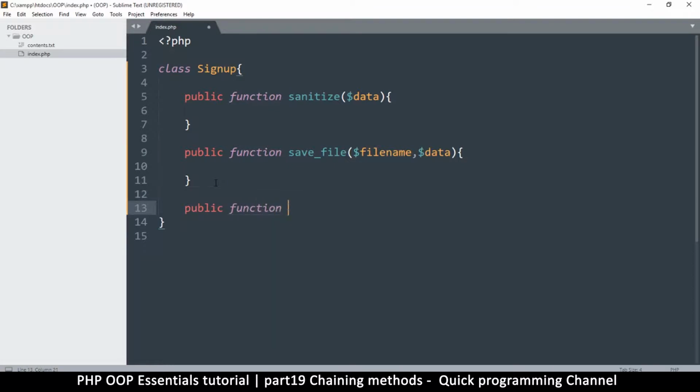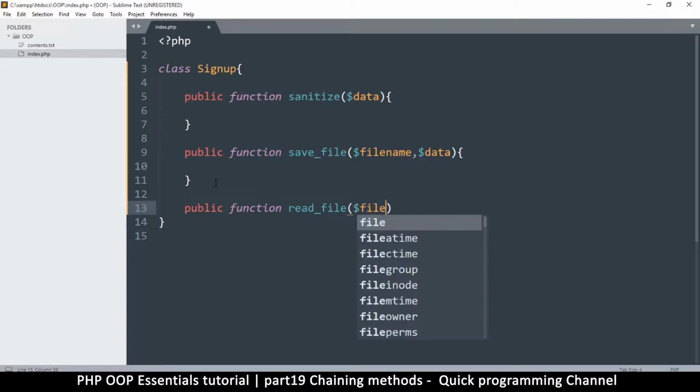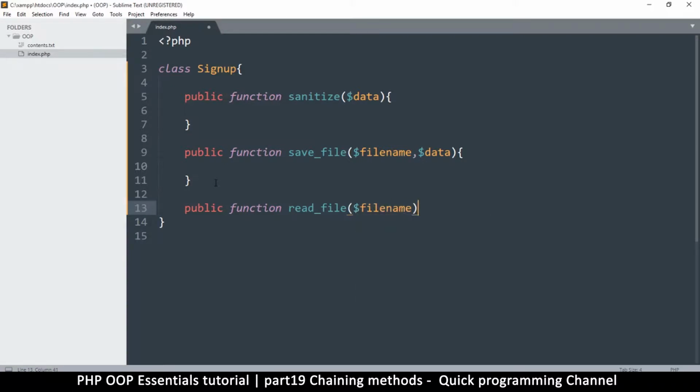So public function, we'll say read file, like so. And of course, we will need our file name there because we need to be able to read from that file name. So this is straightforward enough. We have a class and we have a function here that does sanitize data, and then we want to save the file, and then we want to be able to read from the file once in a while.